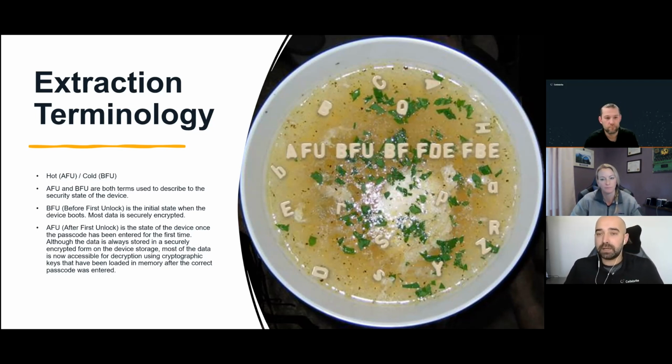So again, these terms describe the state the device is in. Different states give you different access to the device. Your BFU device is the device right as it boots up without the password being entered; the data is not decrypted. There's still some data available for the device to function, but usually not the goodies, all the stuff that you're coming after. A device that's hot, or in an AFU state, even if it's been locked, is a device where the password's been entered at least once. Encryption keys are loaded and parts of the data are decrypted. So again, understanding what state the device is in is important because it's going to determine what you can and can't do.